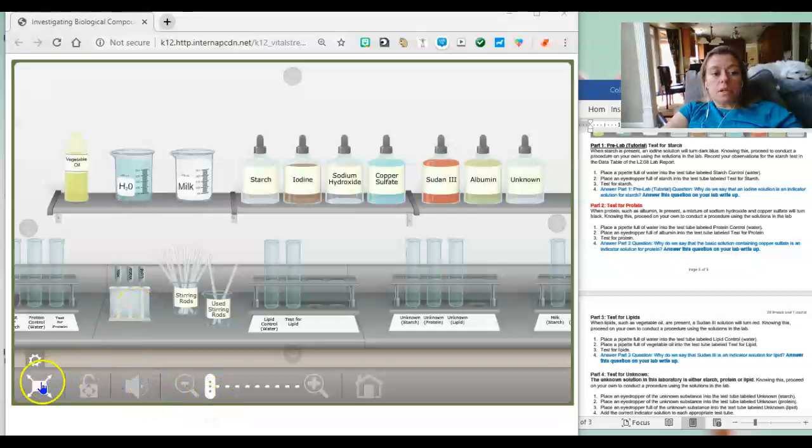So, as you can see from the setup, just to recap what we're looking at, we've got all of the solution samples and the indicator solutions that we need up here on the top shelf. So vegetable oil for lipid, water, milk, starch for carbohydrate, and the indicator for that, which is iodine, sodium hydroxide, and copper sulfate, are the indicator for the protein. Sudan 3 is the indicator for the lipid, and then you have albumin and unknown.